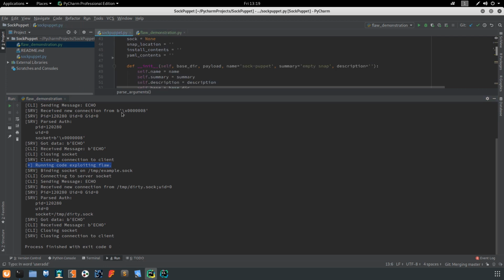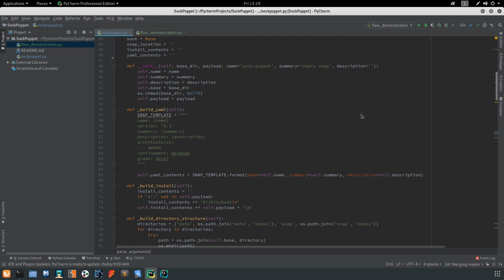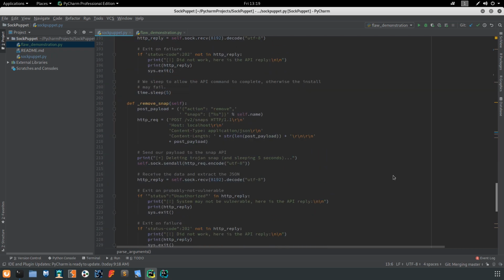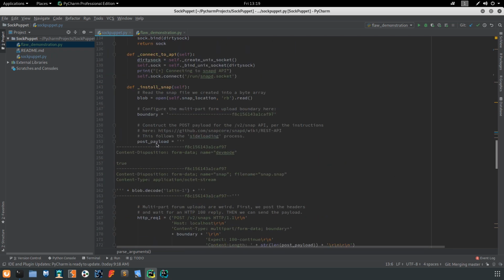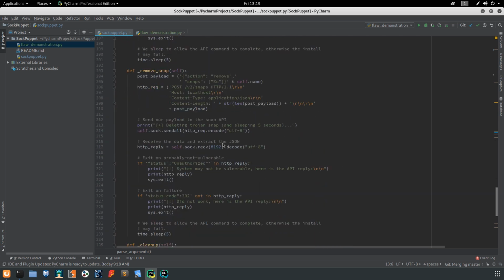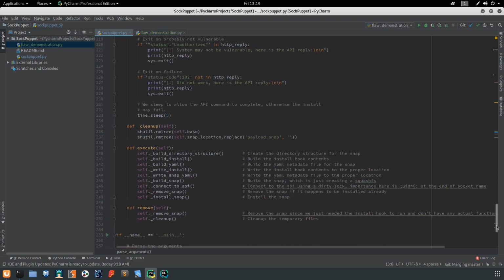And so now if we take a look at this other tool I wrote called SockPuppet, this is pretty heavily based on Chris's actual exploit code. He has two different versions of some POC exploit code. One of them leverages a slightly different part of the API than this one does. This one leverages the same pieces of the API as his second version of the code. And in fact, in parts here, like the installing the snap and the removing the snap code, it's mostly Chris's code. I think there's a few tweaks here and there, but for the most part, it's Chris's code.